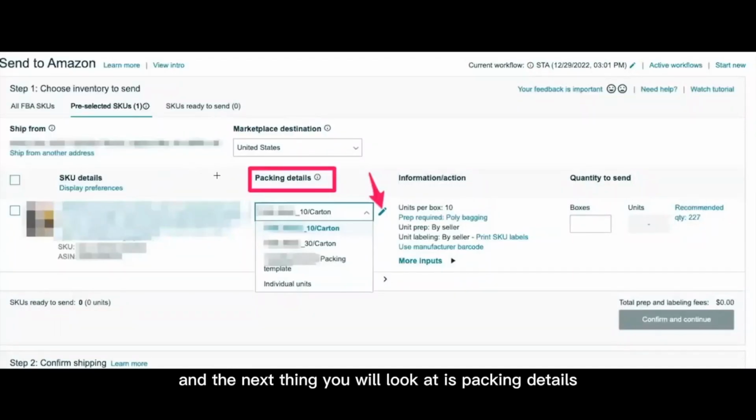And the next thing you will look at is packing details after you have chosen the ship from address, and of course, you will see the marketplace destination. Because I am creating this shipment from the US marketplace seller central account, so of course it will be United States marketplace destination.